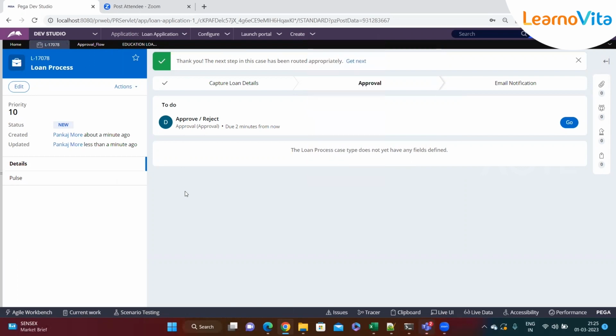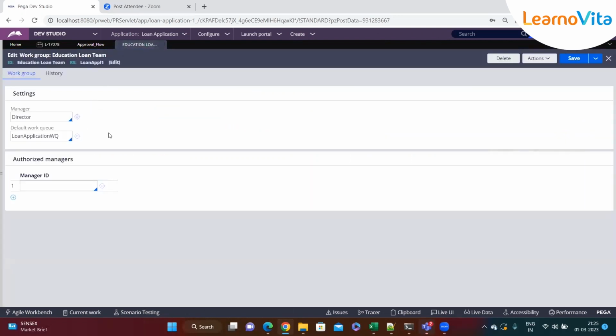After listing them down, Pega will check whether they are available to receive the work. If the answer is no, then Pega will see that none of the people is available to receive the work. So now let's route the task to the manager. Who is the manager? The director. So let's route the task to the manager of this work group.